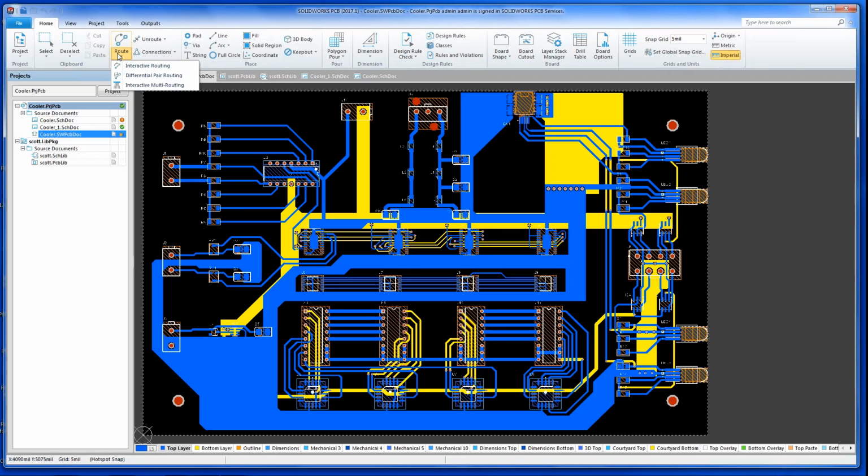What else we got? Route. In interactive route, we're doing one route at a time. Differential pair route, we're picking up 2 routes at a time where our differential pairs would be set by the schematic. And in the interactive multi-routing mode, we could select an entire bus and route that with just highlighting each individual pin.